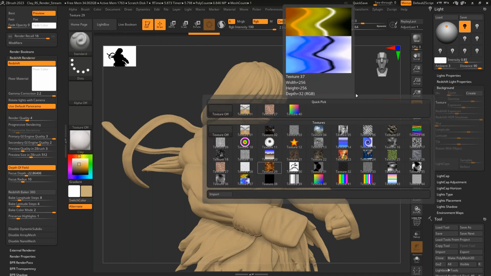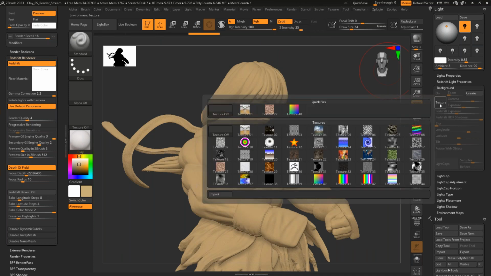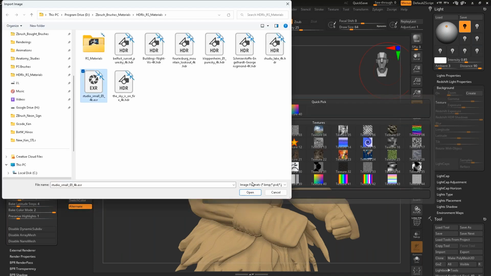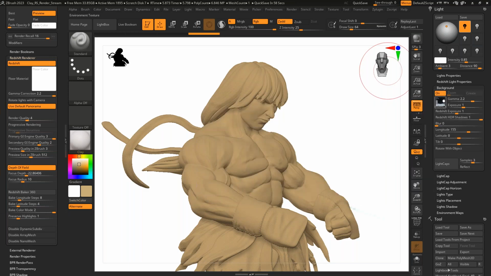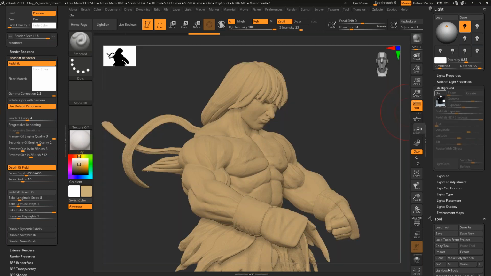I'm going to go to our Light, Background, Texture, Import, and import this texture here. Then I'm going to pay attention to this On button. If I turn this On button off, it's going to render with the HDR lighting that we brought in, but it won't show the background, and that's okay. So we're going to go ahead and click that because I don't want the background.